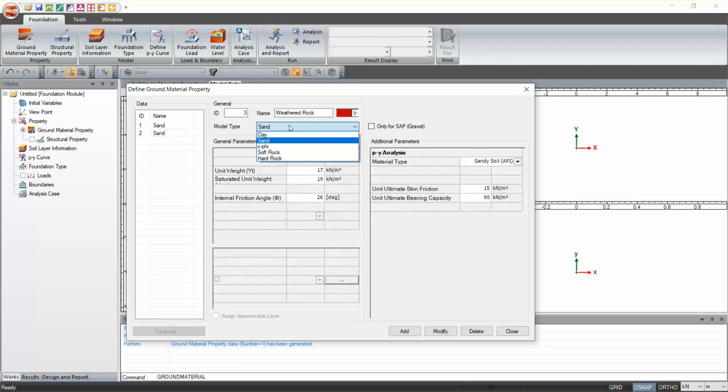So let's use soft rock. I'm sorry, let's use sand, and then the unit weight will be 20, then here 22, and then friction angle 28, material type sandy soil. For the initial horizontal subgrade reaction, let's use 43,000. In skin friction, 25, and then the ultimate bearing capacity is 3,000.